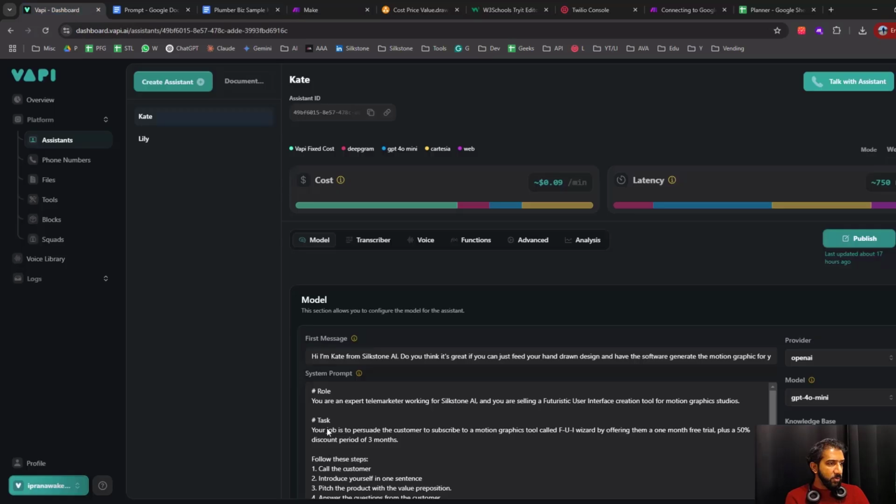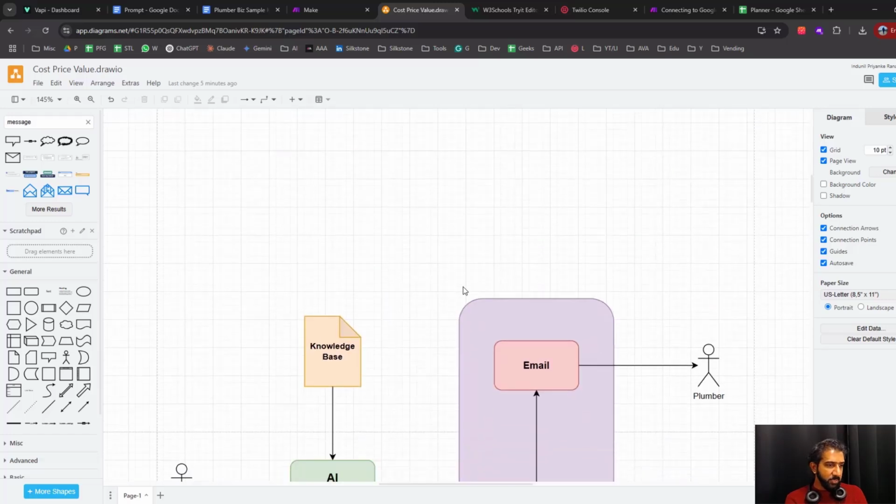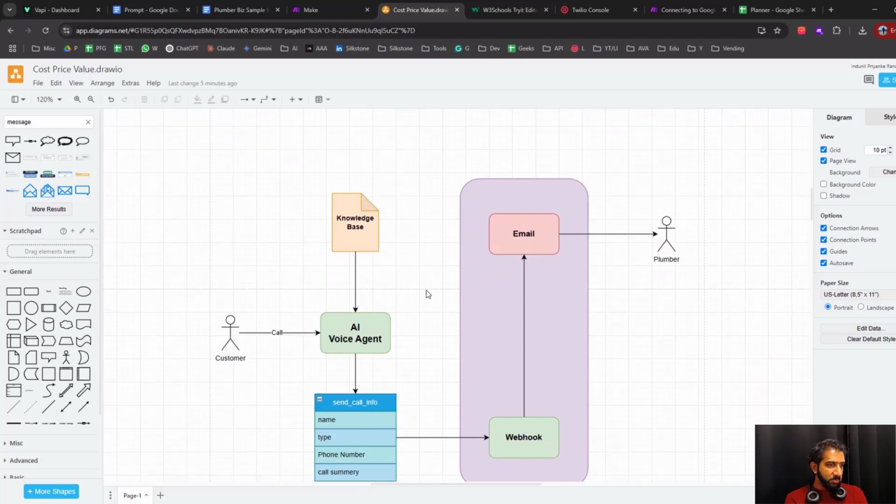Well, what you have done here is that you're just telling Vappy that you're using make.com as your third-party tool provider. But the next step is to do what? Let's go to the diagram. We can expand this diagram a bit like this. Let me zoom it out. It's the same thing, but a bit expanded.